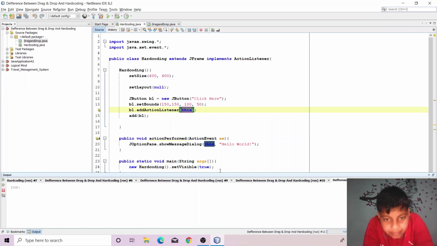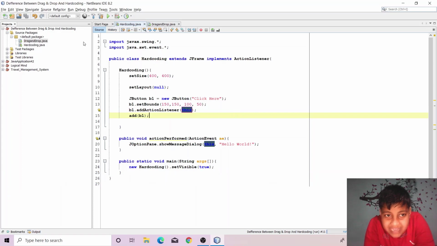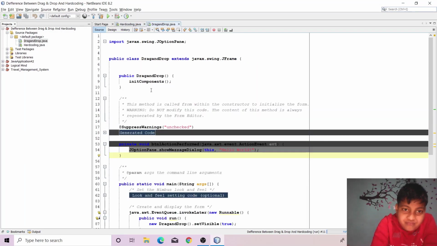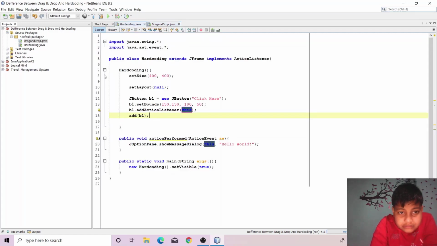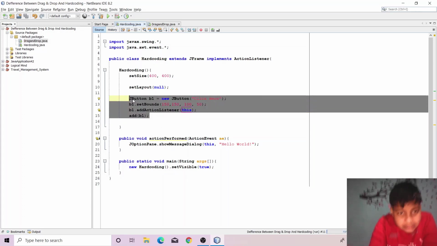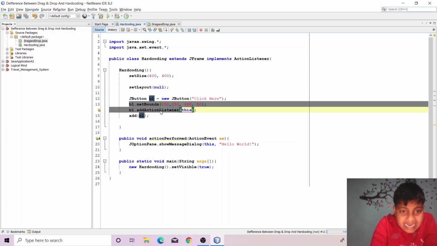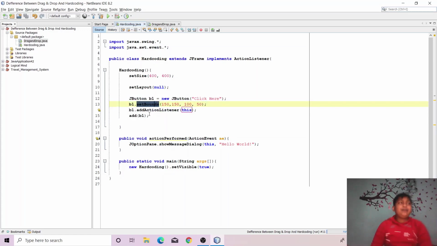Now you will be thinking, why did you make a video, man? We can clearly see that drag and drop is much easier than hard coding, because in drag and drop you just drag a button, double click on it and type the code, simple. But in hard coding we have to type the imports ourselves, extend JFrame ourselves, implement ActionListener ourselves, do the actionPerformed and the button ourselves. We have to type each and every separate line for action listener, bounds, color and all that.